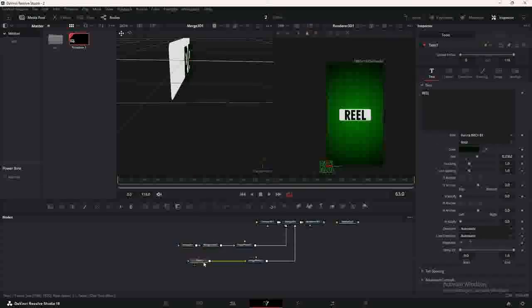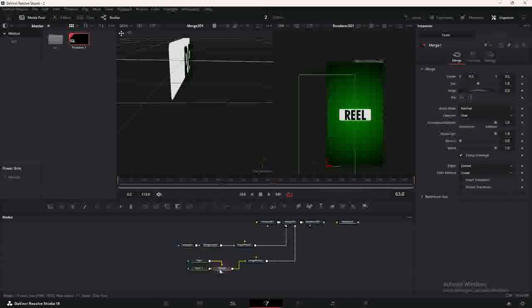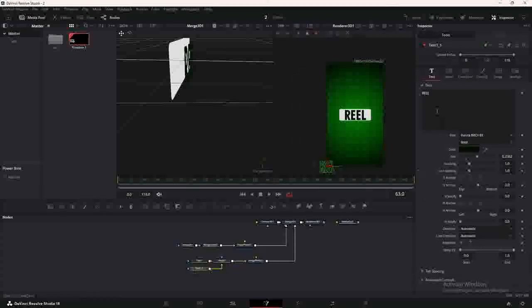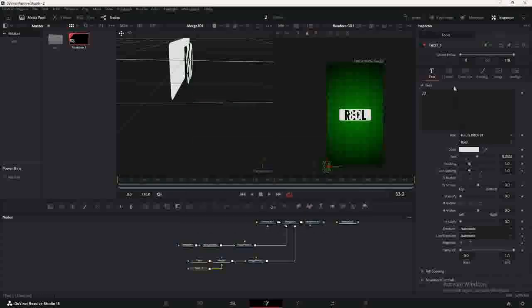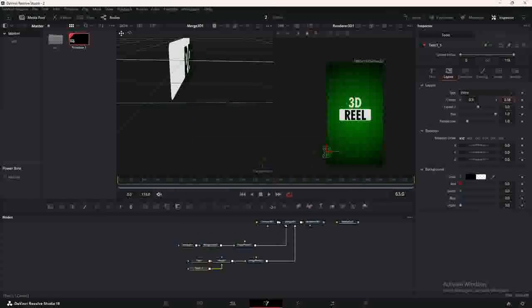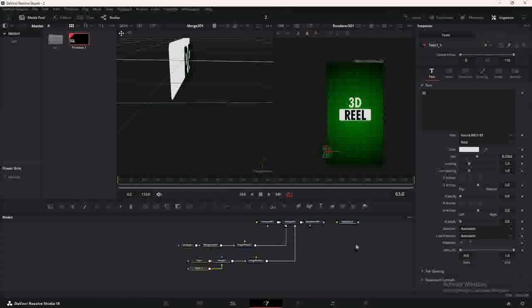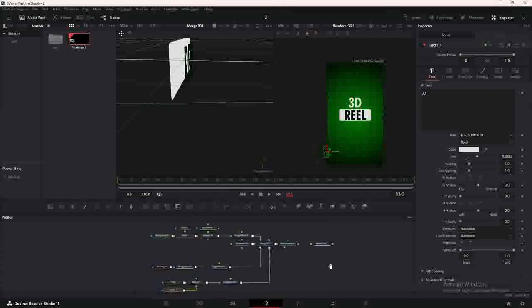Duplicate the Text Plus node once more to create a secondary text element, and connect it to the output of your first Text Plus node. Change its text to 3D, match its color with the box, and use the Transform tab to adjust its in-top position. Now, let's introduce advanced effects to add energy and nuance to our composition.